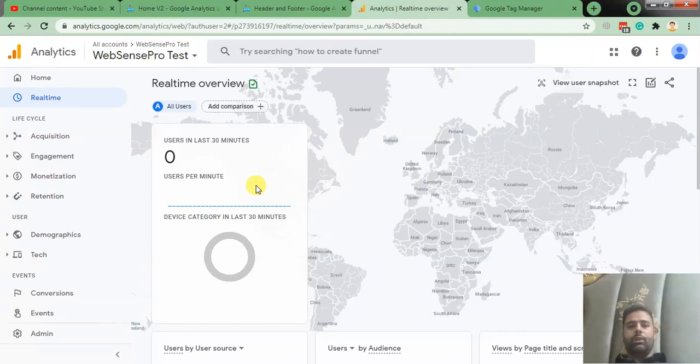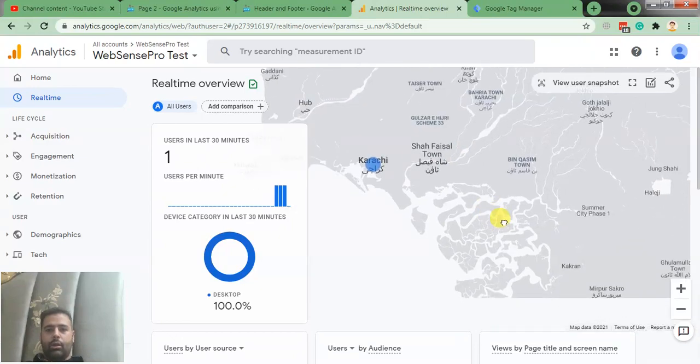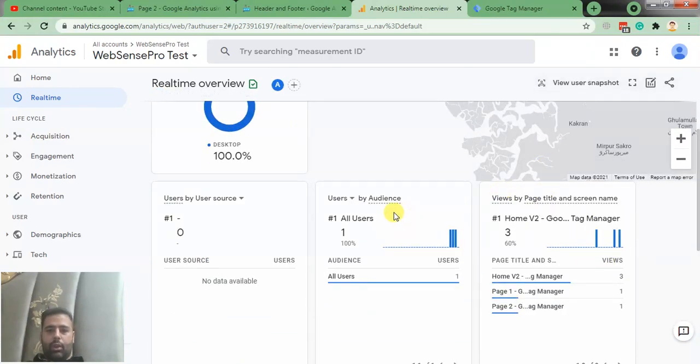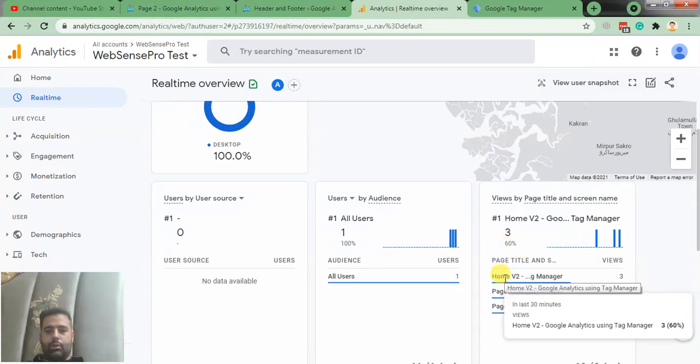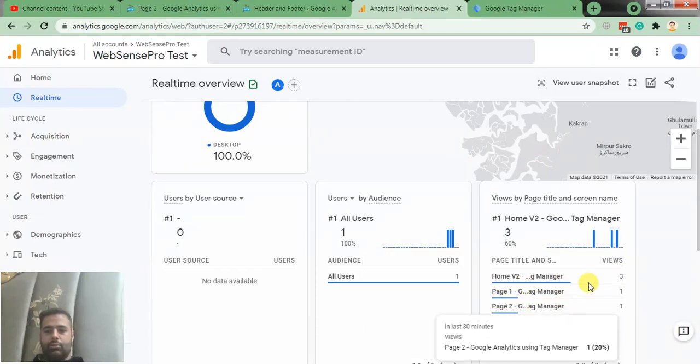So I'm gonna pause the video and resume the video again to show you how it shows here. Okay guys, so after waiting for about 4-5 minutes, Google Analytics has started working. I guess it takes some time for initialization, and now it's showing up the report and the live visits. As you can see, I visited homepage 3 times and then sub pages one time.